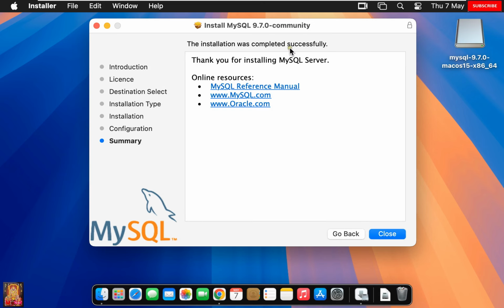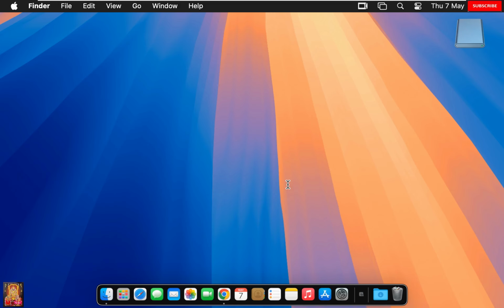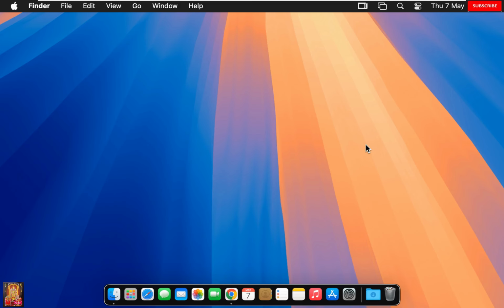The installation was completed successfully. Click Close. Do you want to move the MySQL 9.7.0 Community Installer to the bin? In my case I don't need to save this installer. Click Move to Bin.